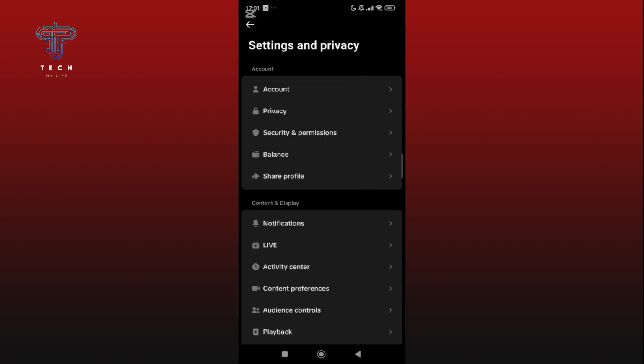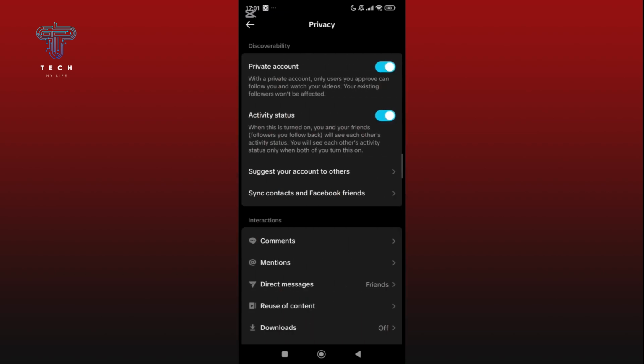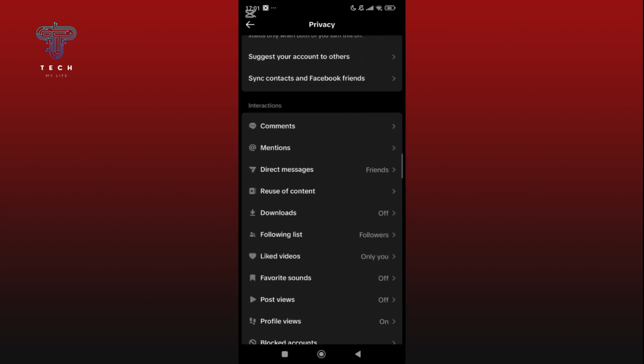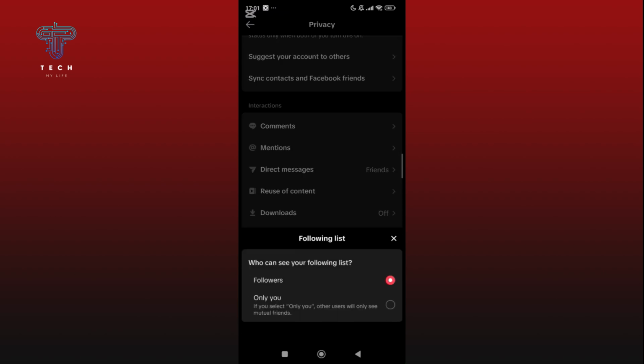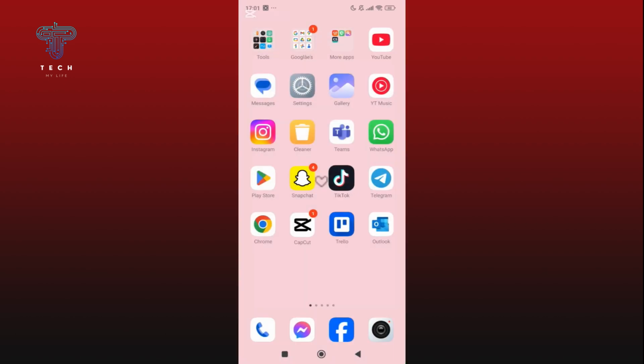Furthermore, under the account section, tap on the privacy option. Likewise, scroll down to the interaction section and tap on the following list. Finally, a menu will appear. Tap on the Only You option at the bottom. So this is how to hide the following list on TikTok.